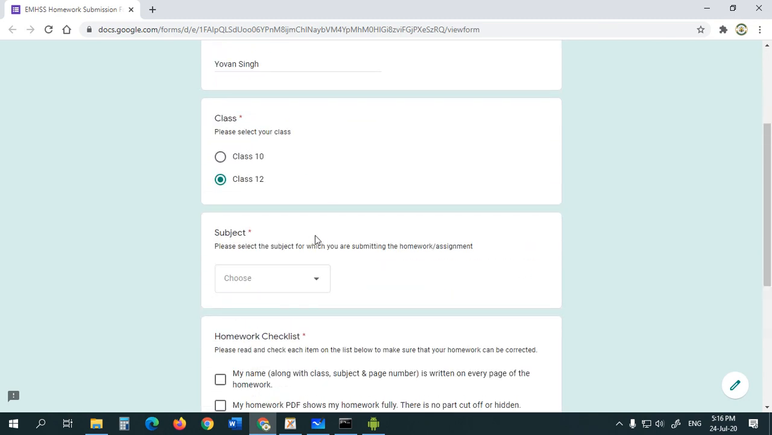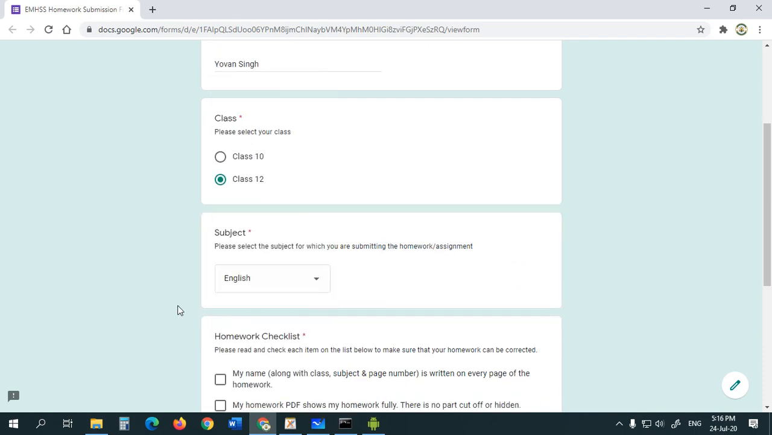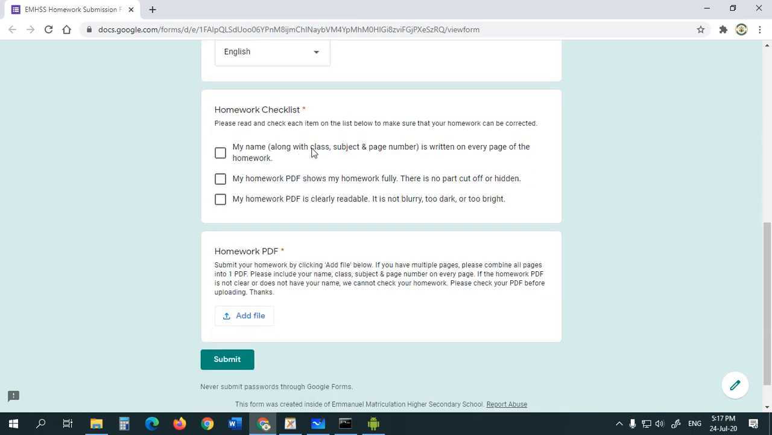So just enter your name, select your class, select the subject. This checklist is there, so it's just a reminder to you that on every page of the homework, please write your name and page number, and make sure your homework is displayed fully. There's no part cut off or hidden, and make sure your PDF is clearly readable and it's not blurry or too dark or too bright. So I agree to all that, and then I click add file.